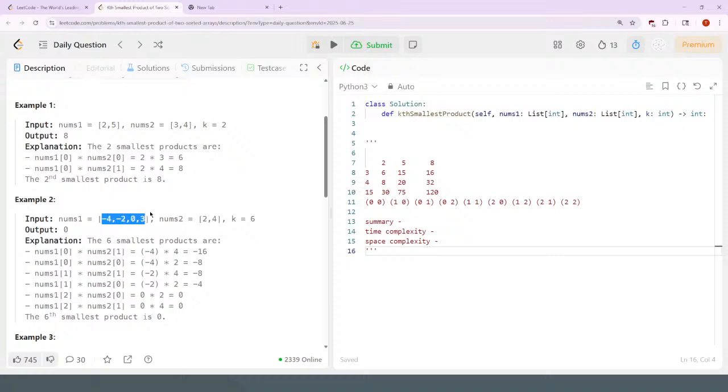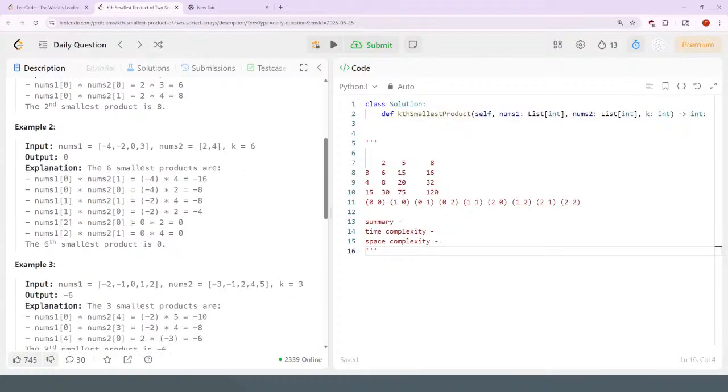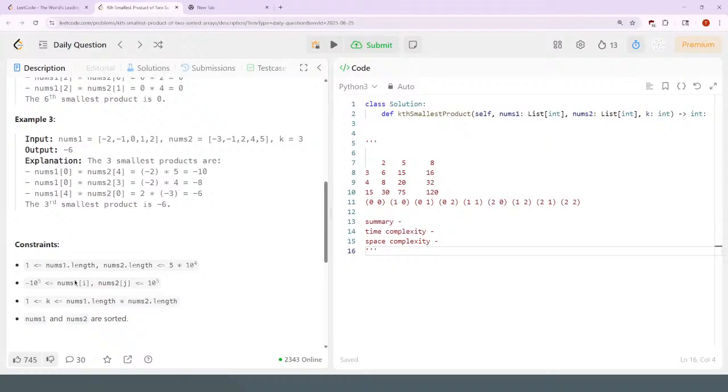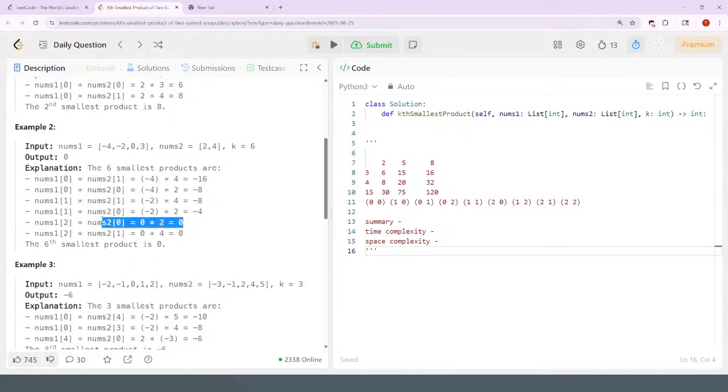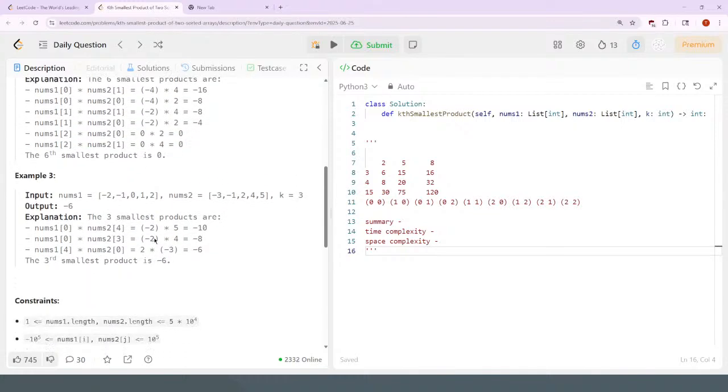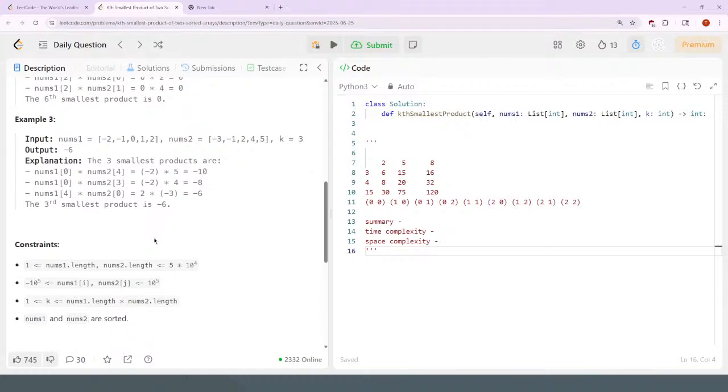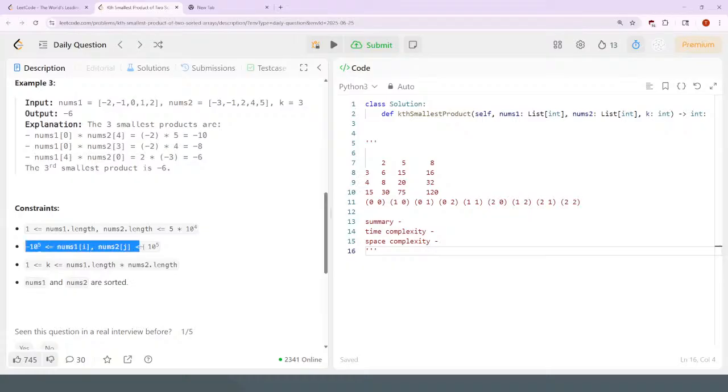And the numbers could be negative. In this case, let's try the 6th smallest, it ends up being 0. The numbers can have duplicates, I believe. They definitely can't have duplicate products, but I think they can have duplicates within the array itself. There's no restrictions here.